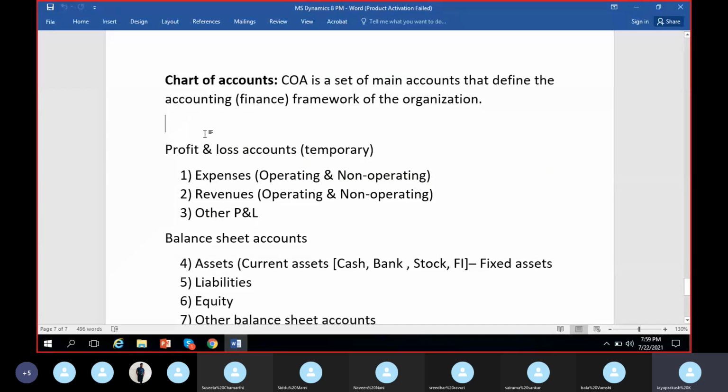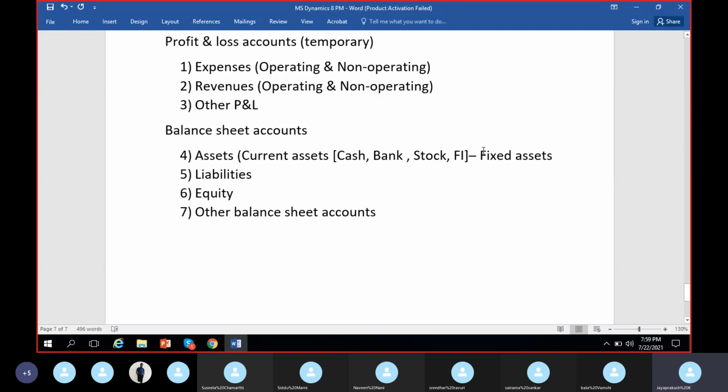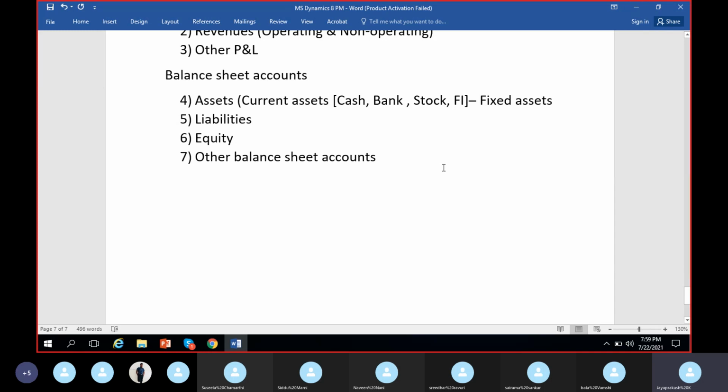Chart of accounts. Yesterday I explained what a chart of accounts is. I told you the chart of accounts is a set of main accounts that define the accounting or financial framework of the company. So you can say it is the financial framework of the organization. It is required that you have at least one chart of accounts for recording transactions. You can maintain multiple charts of accounts also.